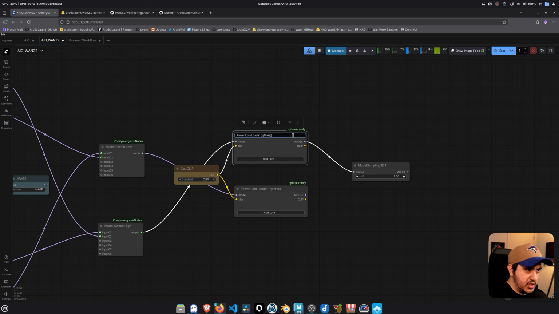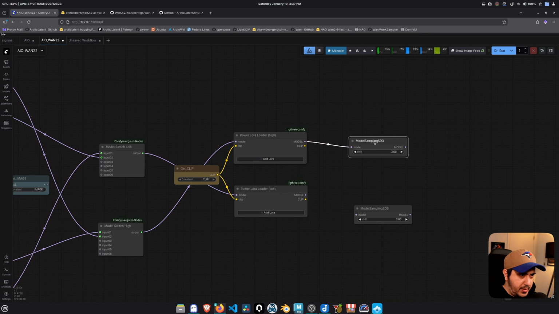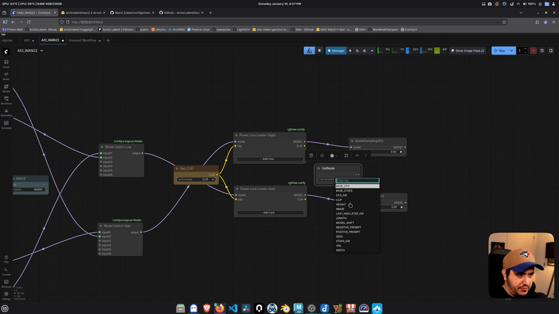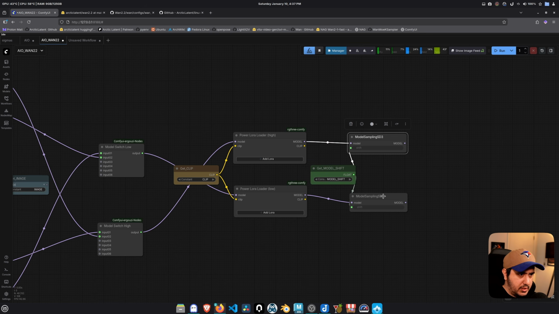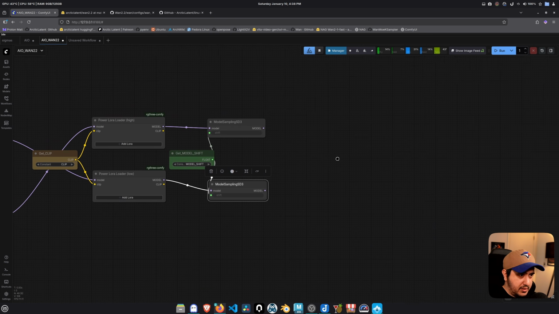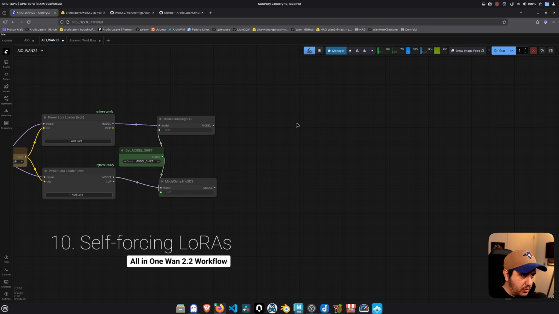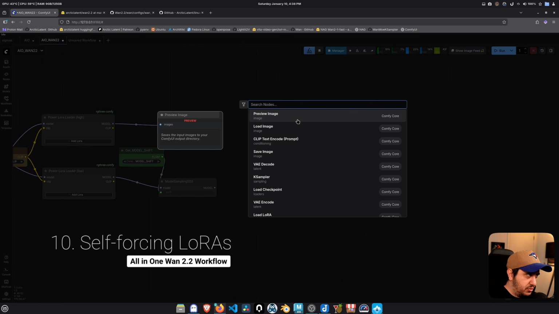Let's also call this power LoRa loader high, power LoRa loader low. I want both of them for high and low, and get node model shift to my shift value, just like this. Now we are going to create our self-forcing LoRa section. For self-forcing LoRas, we are again going to bring a loader.